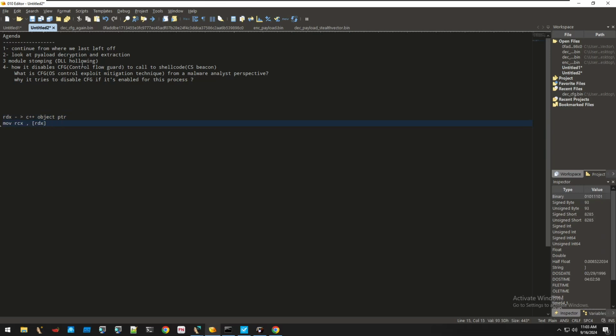In RDX here, usually the first member of any C++ object is going to be the vftable, if this object defines virtual member functions or inherits from other classes that define virtual member functions. This hidden first member is going to be the vftable pointer, which is a pointer to a table of function pointers. So this is the object pointer, or you can say this is the vftable pointer. We're moving that into RCX, and now we have a pointer to the head of the vftable, and we can use that to access any other virtual member functions.